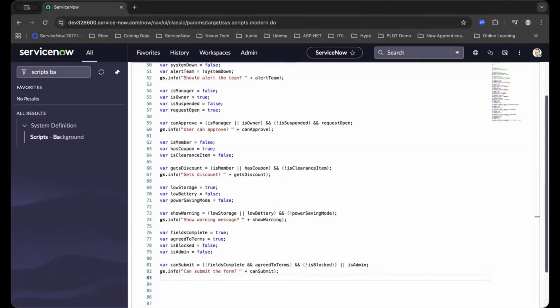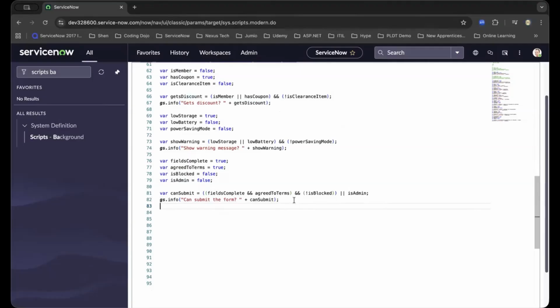Some best practices that I'd like you to learn. I'd like you to use parentheses to make your logic easier to read. Keep the variable names meaningful and test each condition separately before combining them. And always make sure that your logic matches the real scenario you're trying to automate.